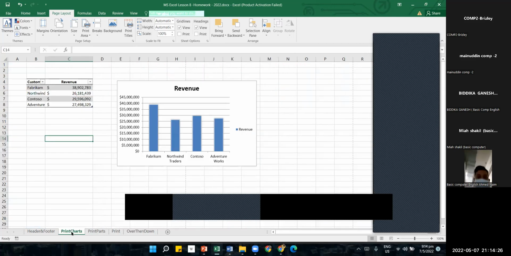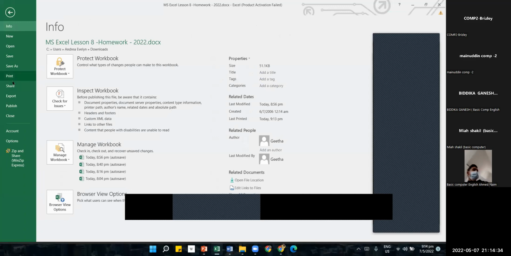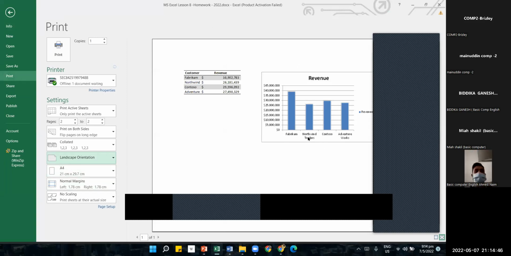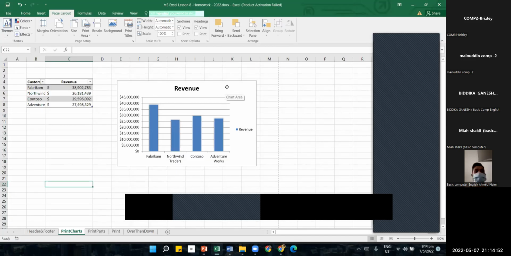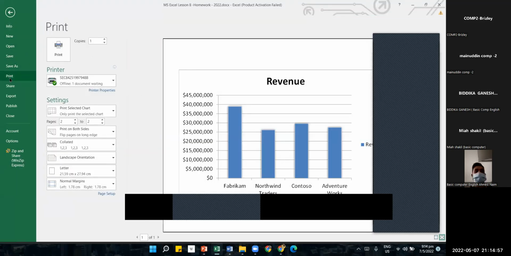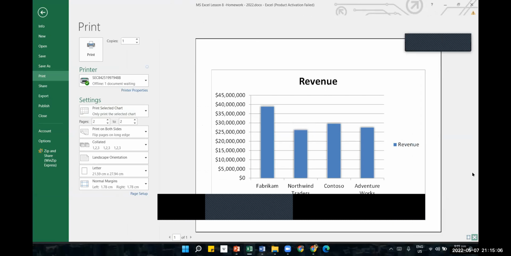Print charts. Okay, so now I have this information. So I want to go and print. Again, the data is totally not correct. Maybe I change to portrait. Okay, this looks nice, but I just want the chart. How do I do that? It's very easy. You just select the chart, go to the print. You see here, automatically it changes to print selected chart. And you can see that only the chart is on a big paper.